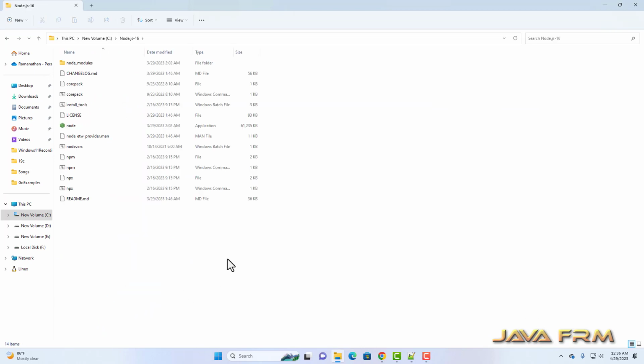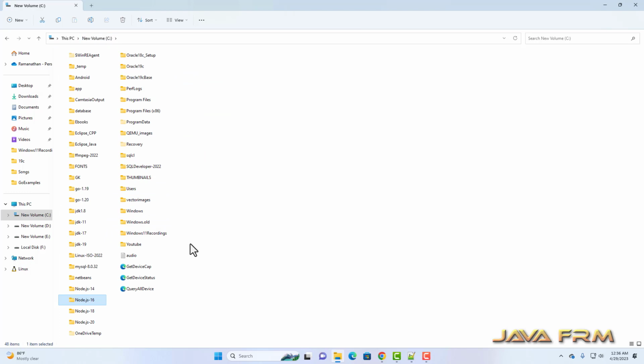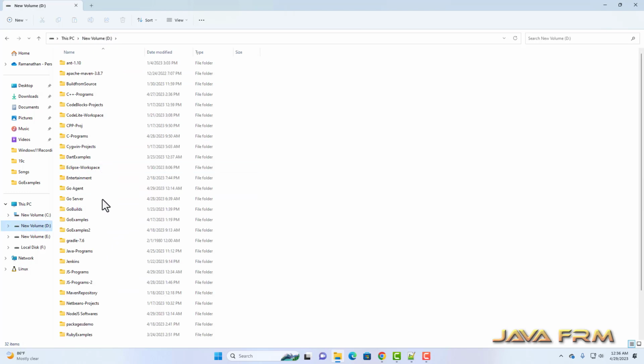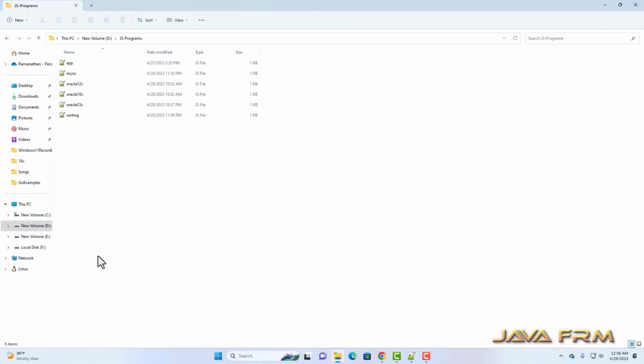So this is the Node.js 16 long-term support version which I already installed from a zip-archive file, and it's also available in the Windows path. That is, it's already available in the command line. Okay. Now let me go to one directory called JS program.